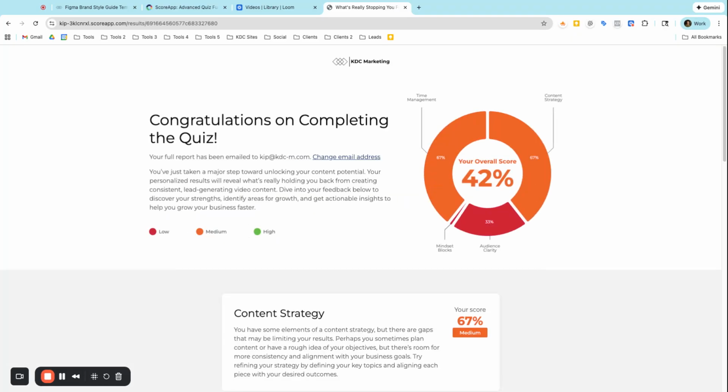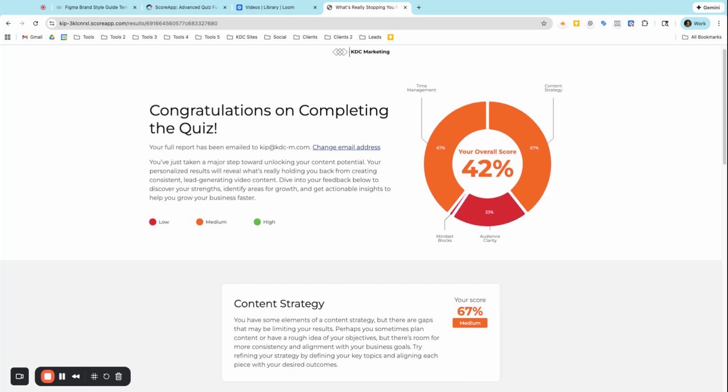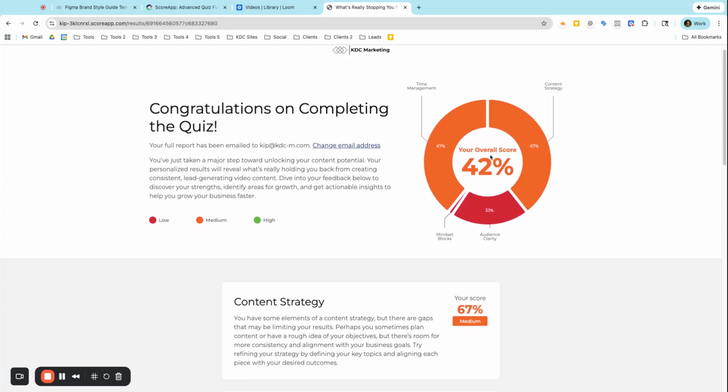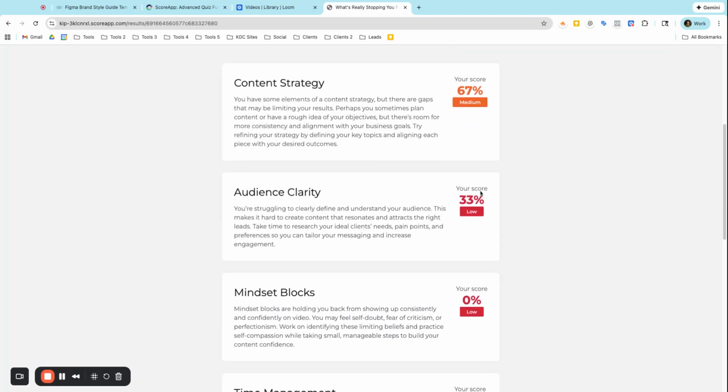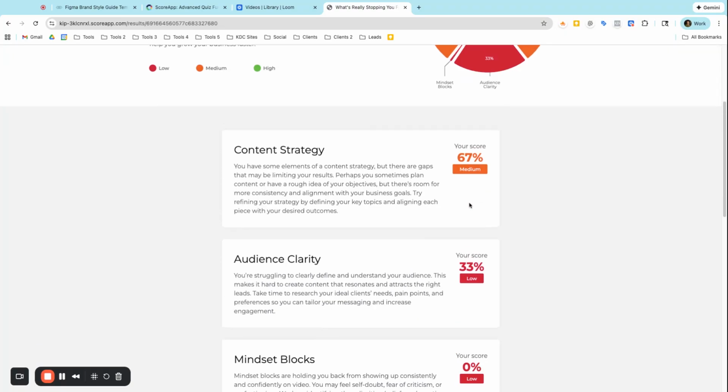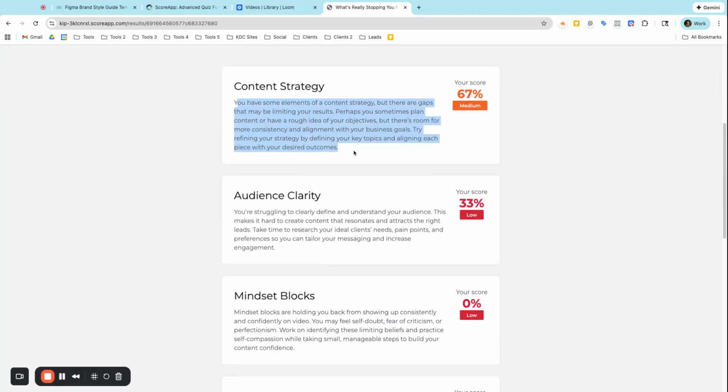But the cool part is when I'm done, I get something like this. So this is a dynamic results page. And so I can see my score. This is dynamic to what I just answered. And it's giving me my overall score of 42%. And it's giving me my individual score in each of these categories with some details on what I can do better. So this one says that I have some elements of content strategy, but there's some gaps.